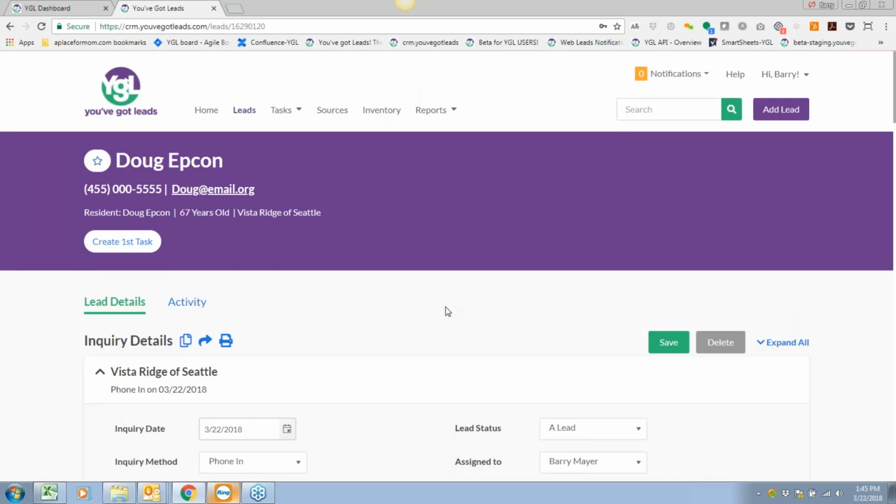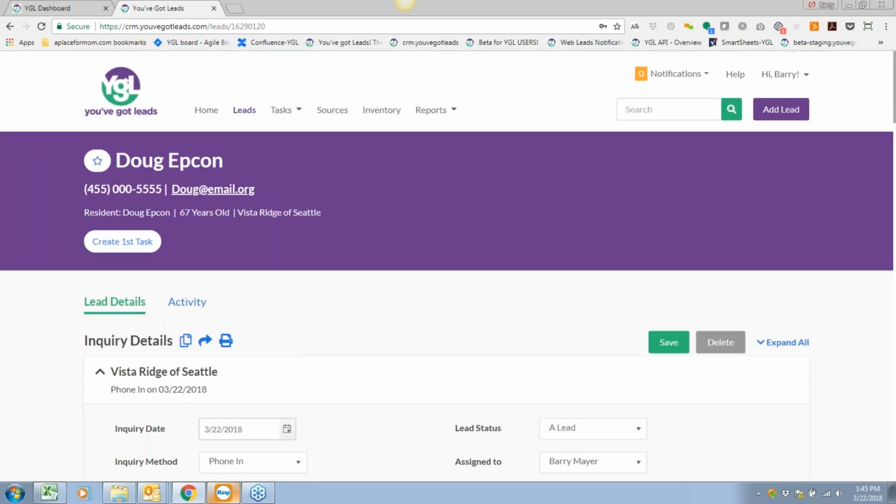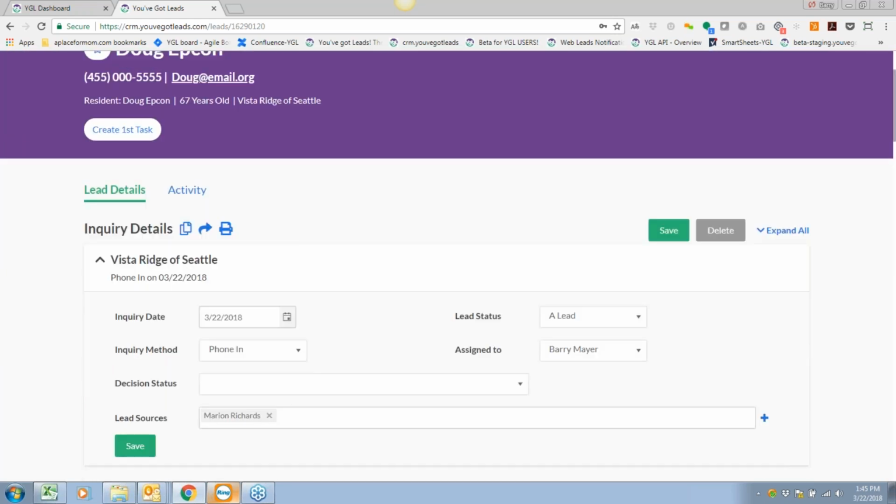All right, so we have tracked and added our very first lead, and we've assigned the source as well. So great job. Now that's not really it though. We're not complete with this lead, because guess what? You're right. We need to add some follow-up, what we've done and what we're going to do in the future.